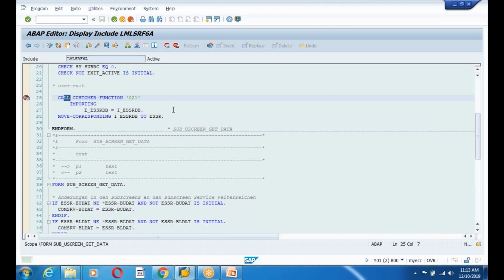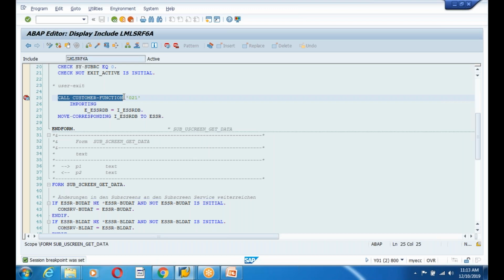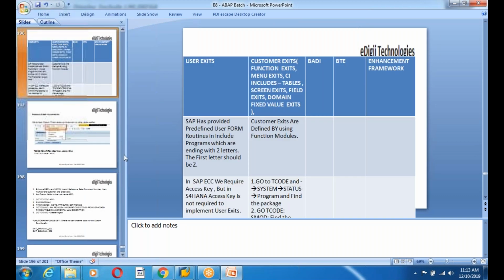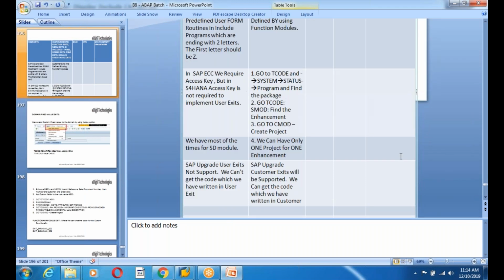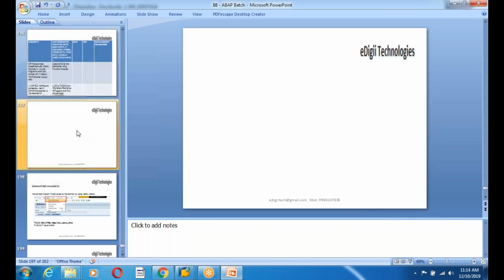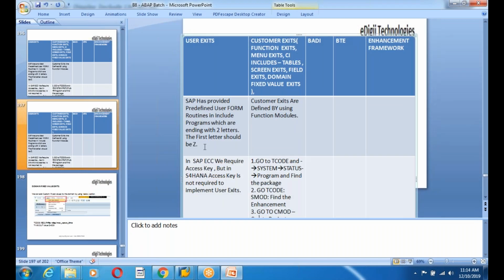So put in a breakpoint here. See, guys, one more way, if you want to get a customer exit, guys. The one more way to find out the customer exit is call customer function. Find out the call customer function, guys. That also you can do. So one more way to find out the customer exit.